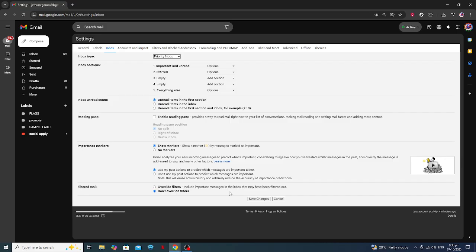After you've set everything to your liking, don't forget to scroll down to the bottom of the page and click Save Changes. This step is crucial as it ensures all your new configurations are applied and ready for use. The next time you receive an email, you'll find that your inbox is neatly organized with your most critical messages presented front and center, making email management a much simpler task.